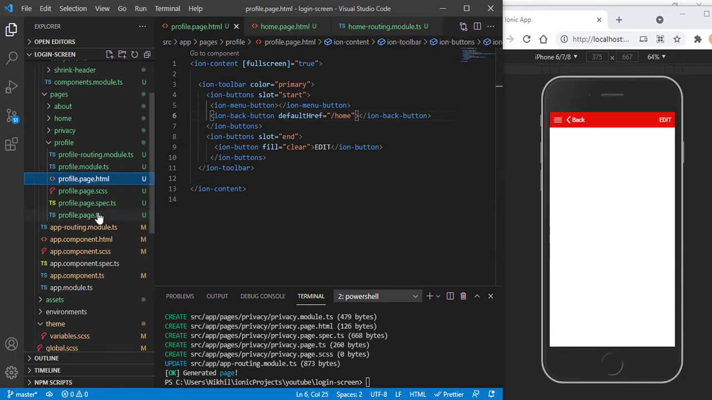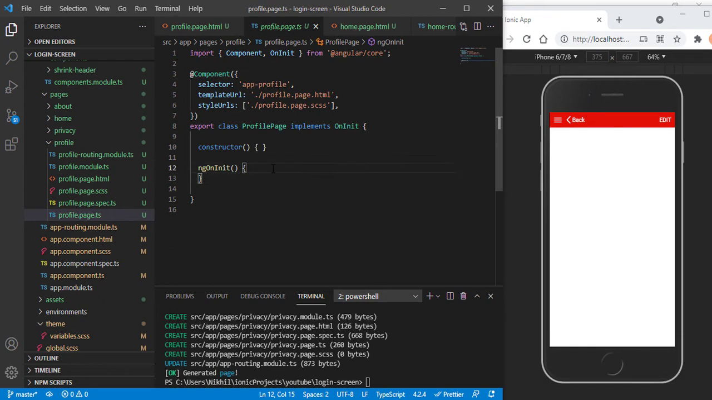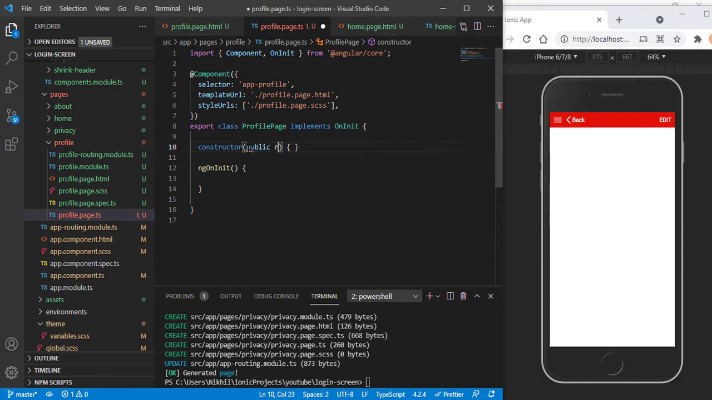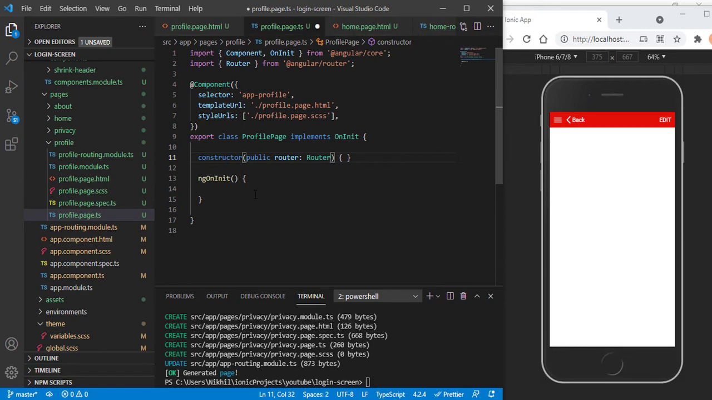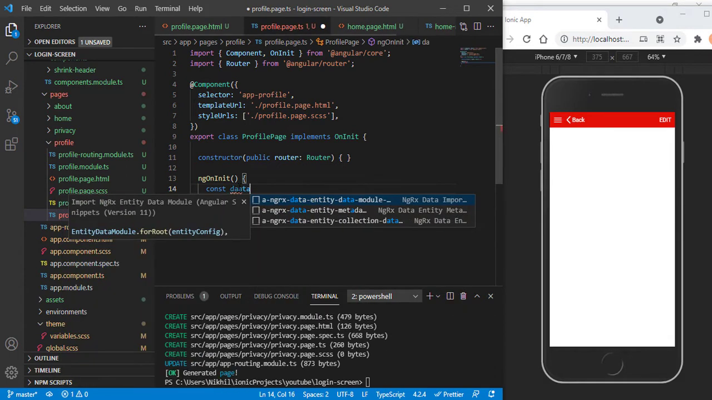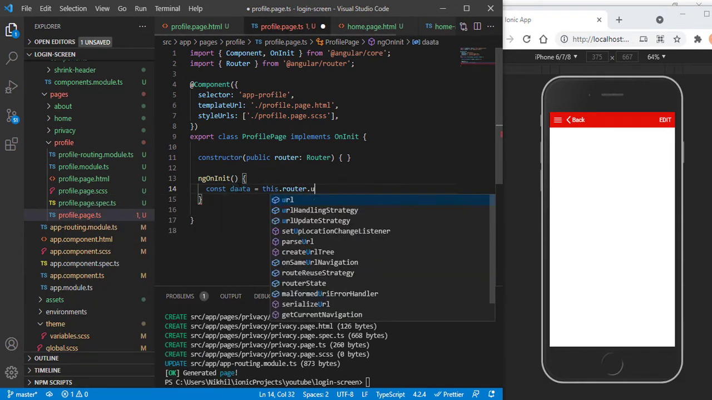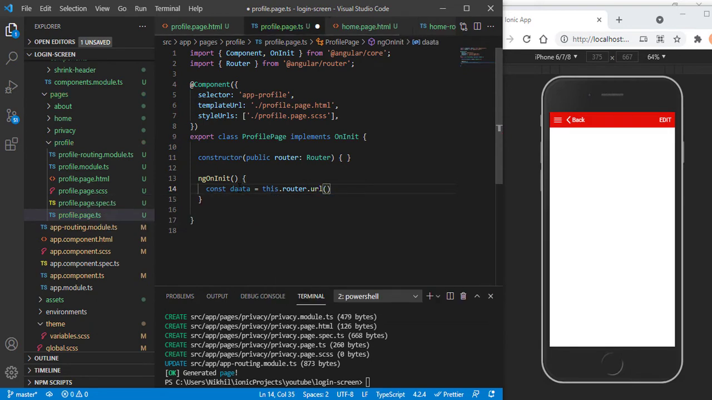I want to pass some conditions out here. So in the ngOnInit, what am I going to do? I'll have the router to work with. So I'll pass public router from the @angular/router. I will import it and inject it out here, and then I can simply use it in this manner. I'll show you. I'll create a constant called data, which will be equal to this.router.url. I can access the URL, and I'll split it by a slash.